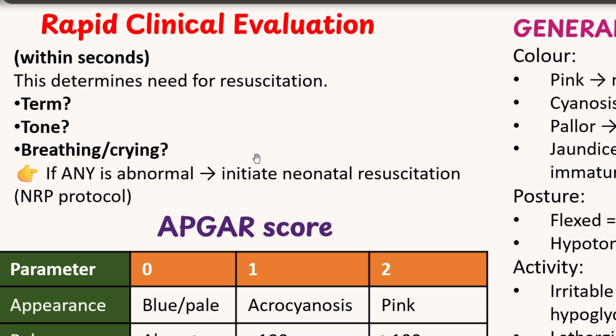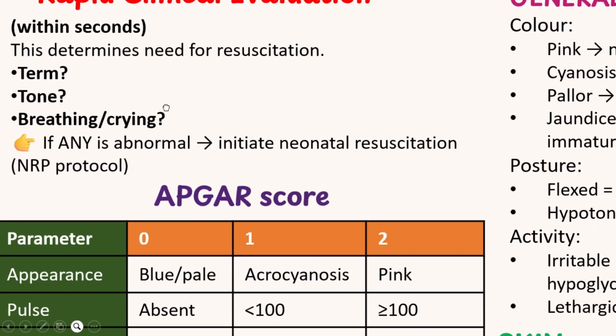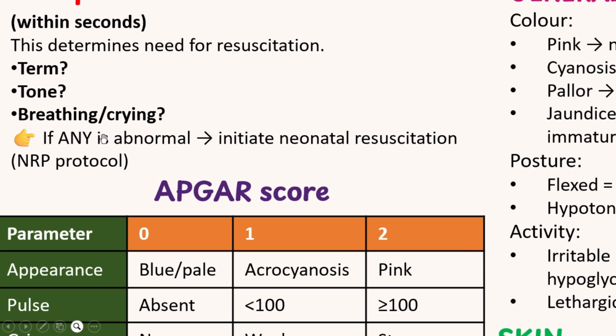So you want to do a rapid clinical examination. This is going to be within seconds, and this is going to determine the need for resuscitation. You want to see the term, the tone, are they breathing or crying, and if there is anything abnormal about this, you want to initiate the neonatal resuscitation protocol.